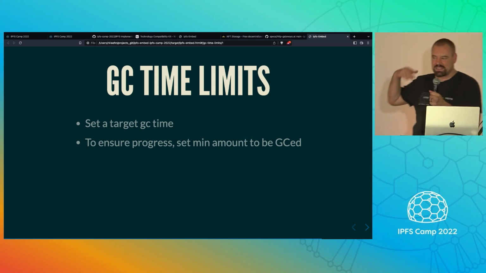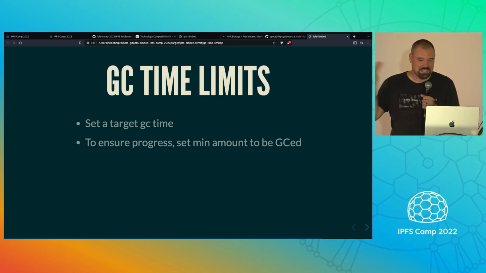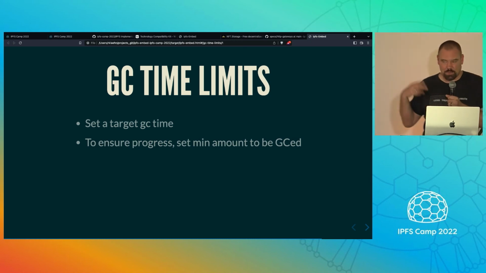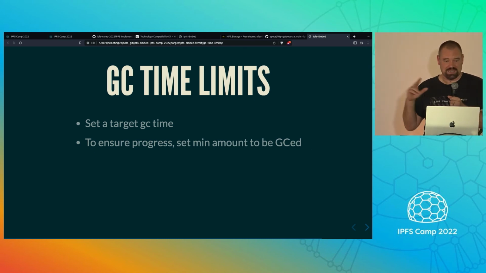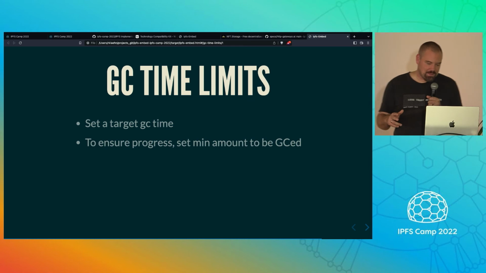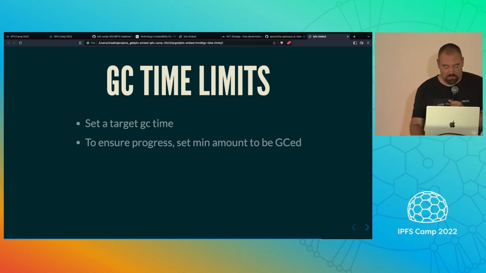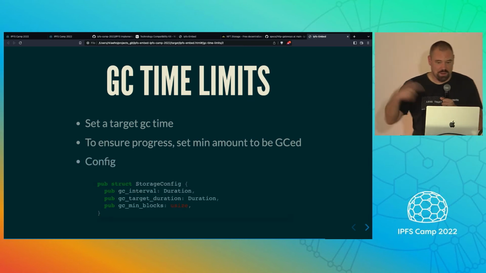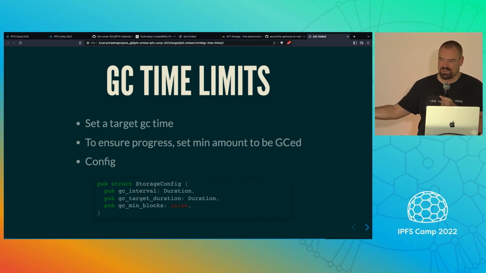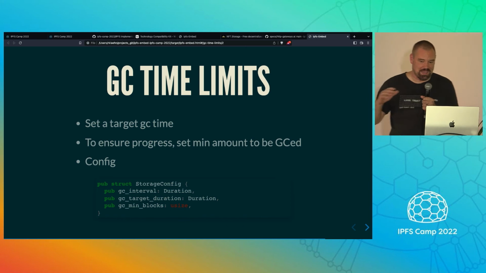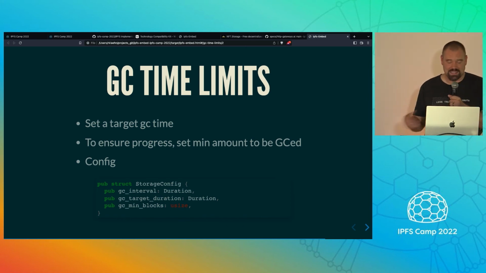Of course, the GC might take longer than 1 second, but then the GC will have to split it up into multiple runs. And then you can get a problem where you are not really making progress, and to make sure that doesn't happen, you can set a minimum number of blocks to be GC'd per run. If you don't have this minimum amount, you will exceed your time. That's to make sure that you always are collecting enough, basically.